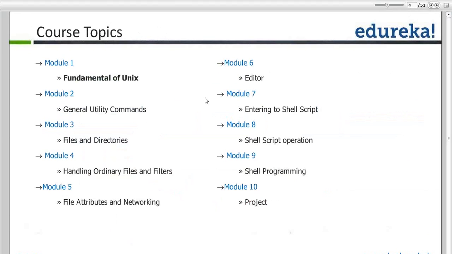Okay, there are a total of 10 modules which we are going to cover. Every module is 3 hours long. The first module we are working on is from 8 to 11 p.m. So we are going to cover the fundamentals of Unix here. Tomorrow we are going to cover general utility commands.